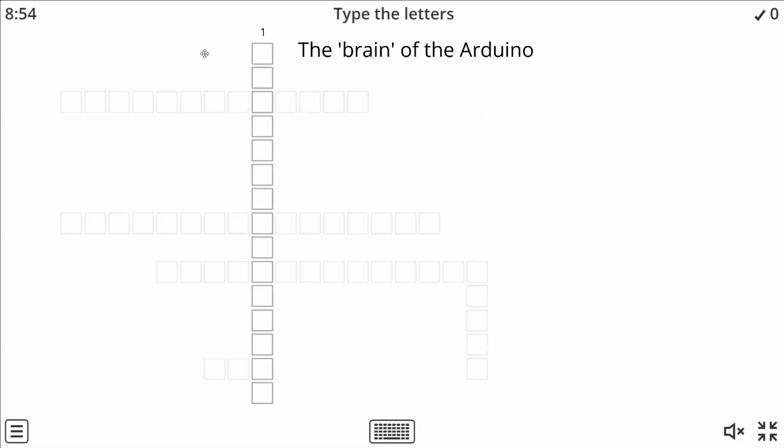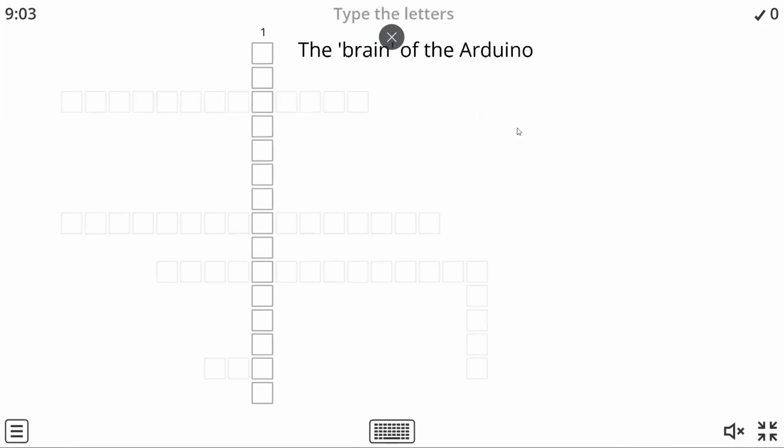It says brain of the Arduino. Yes. What is the brain of the Arduino? Yes, ATmega, you know, right? That is a microcontroller. Basically, you have to type the name of that.